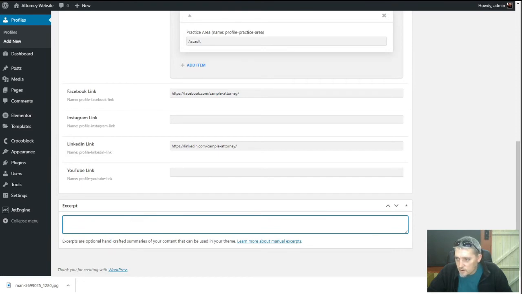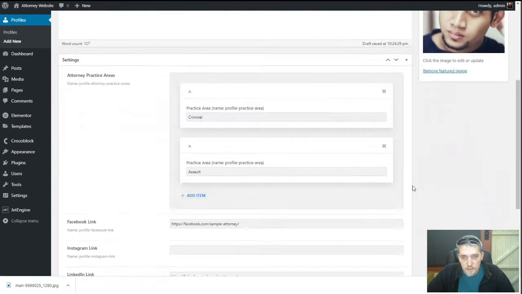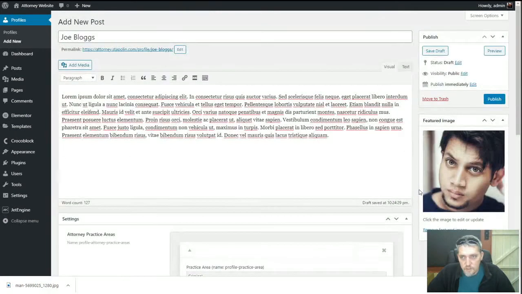Short bit of text about him. Let's take something from here. We don't need a lot. And what do we need? There's a short excerpt there, just a quick introduction that we can place in other places as well, like I said, the home page. So that's basically very simple. Attorney page there. Let's publish that.